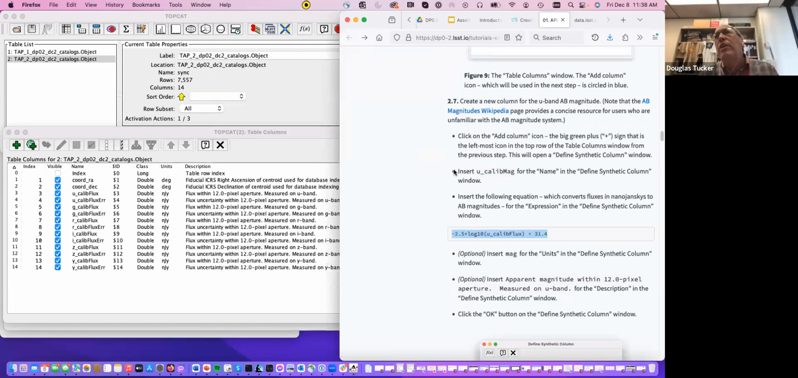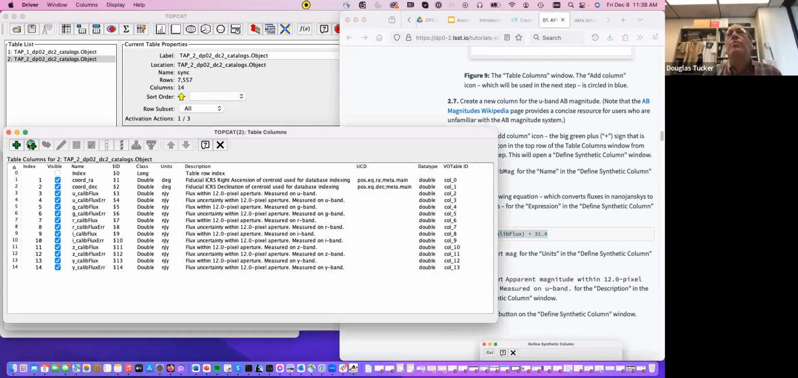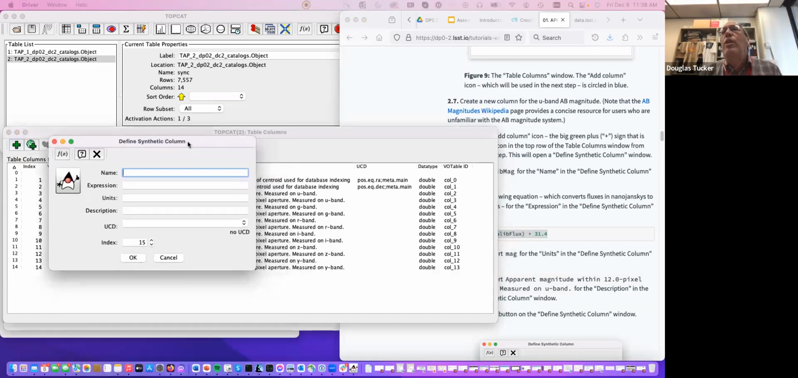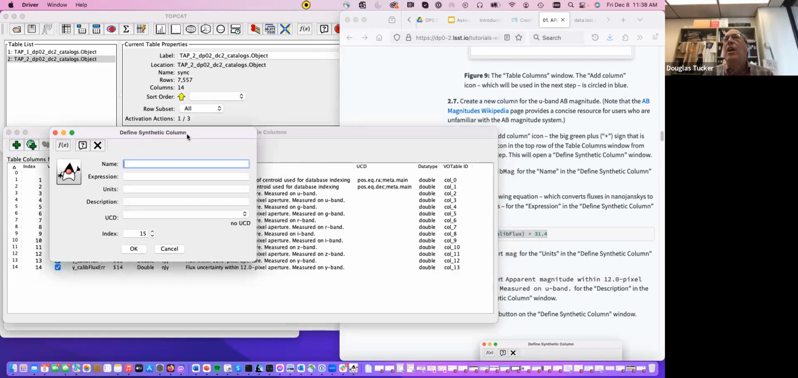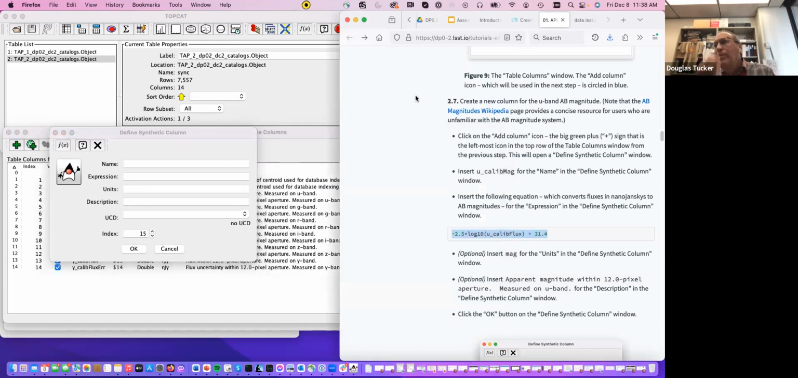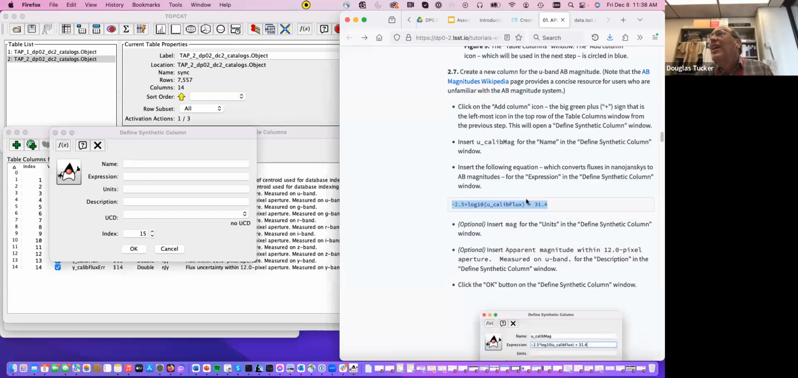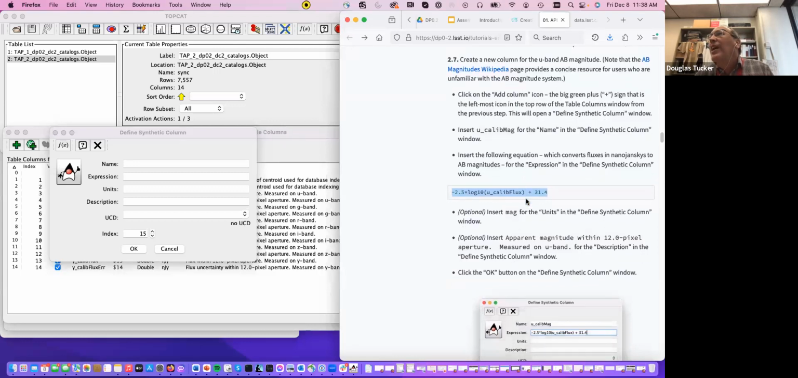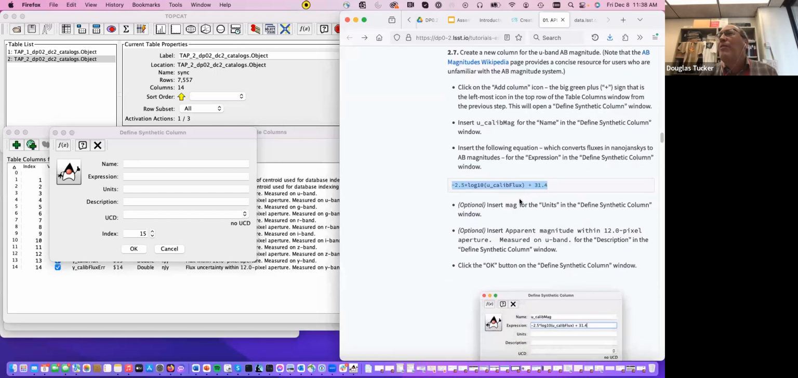How do we do this? You can actually do this in different ways, but what we'll do here is add columns to our table, and we can do that by going to this big green plus sign, and that will open up this define synthetic column window. And here we come to the most onerous part of the tutorial, a lot of cutting and pasting.